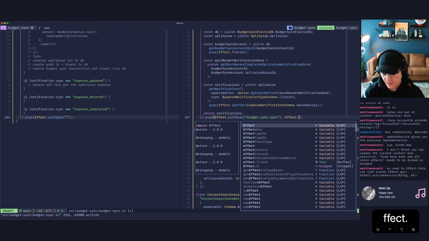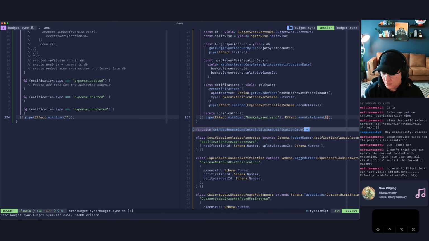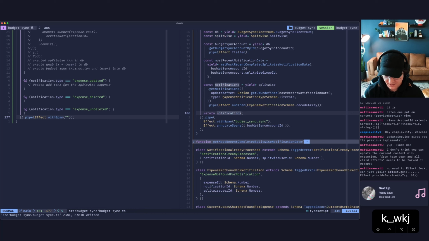We'll do effect.annotate spans, so it's the whole way down. And we'll say budget sync account ID. That way, all of our spans recursively down get budget sync ID on it, so we know who it's in scope for the whole way down, which is a nice little property.